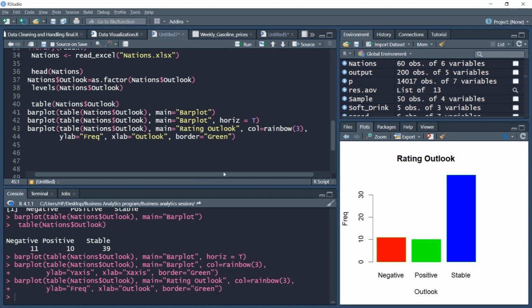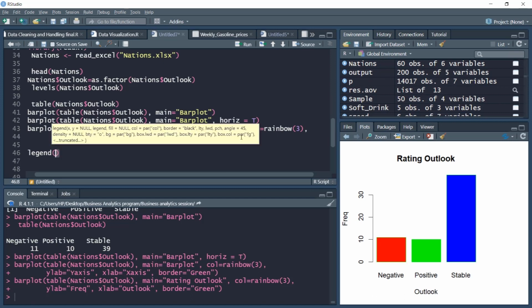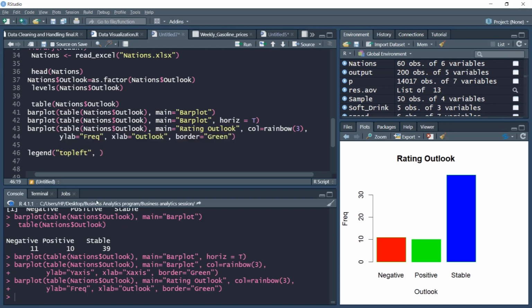Now on this chart, you can add legends also. For example, if you want to add legends, you can simply use this legend command, and you can put this, maybe top left seems to be slightly empty, so I can put the legend on top left. Then I can specify what these legends are: one value is negative, one is positive, and the next is stable. Now the fill also will follow the same fill, rainbow, which is rainbow 3, to make it more consistent. And we'll plot it and then see how it appears.